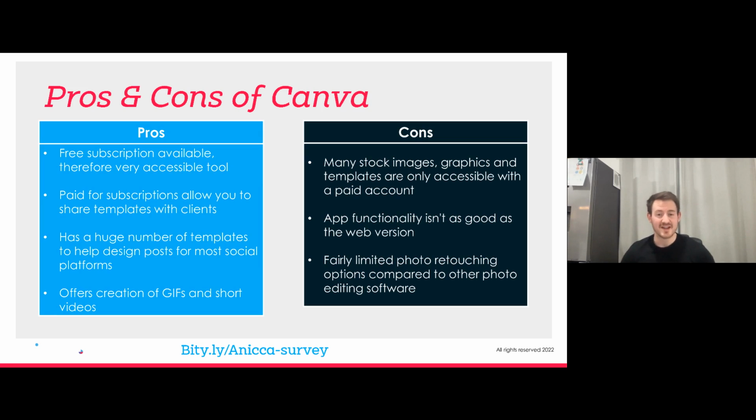And finally, it's fairly limited in terms of its photo retouching options. There are some fantastic tools out there. Photoshop, for example, is one that does help with photo retouching and is fantastic to do so. You also, Anna's mentioned, Adobe tools. Adobe photo editing tools are amazing for that type of thing, whereas Canva is quite limited in that instance.